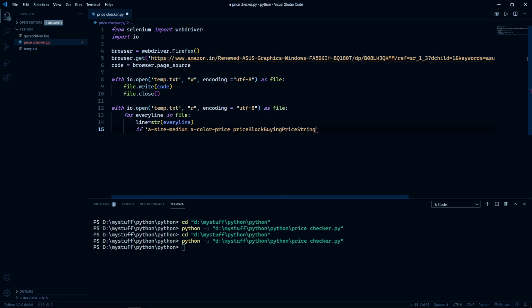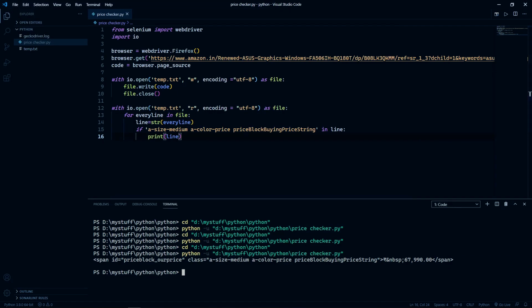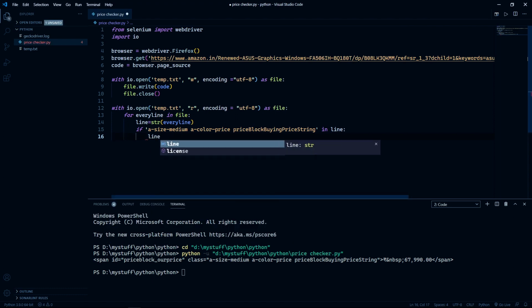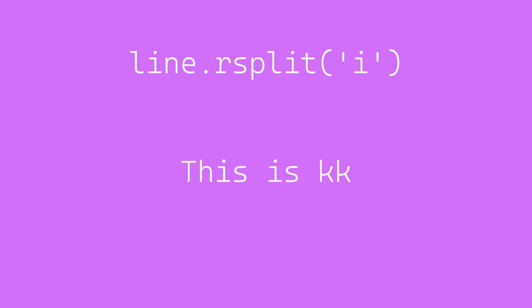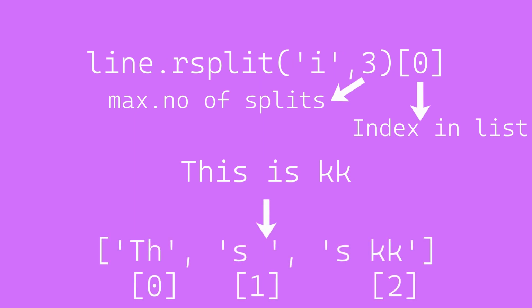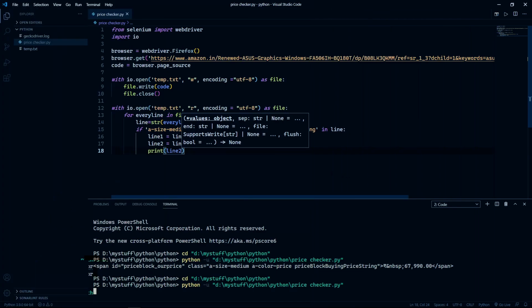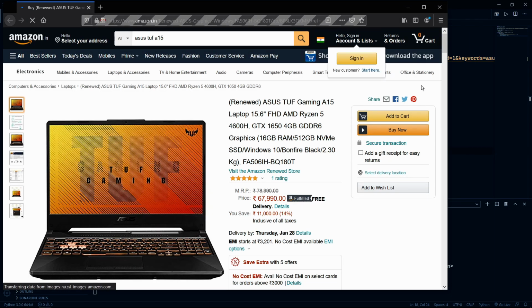Throw in an if condition to compare the strings, then run the file and check whether it is finding the correct line or not. Then we need to extract the price from that line. For that we can use the rsplit function. This rsplit function comes built in with Python, and we need to pass a character or a symbol. It takes it as a reference and splits the line into two parts if it finds the symbol or character, and it gives us a list as output. Here I used two rsplits to remove the front and back text. Now we can print out the price.